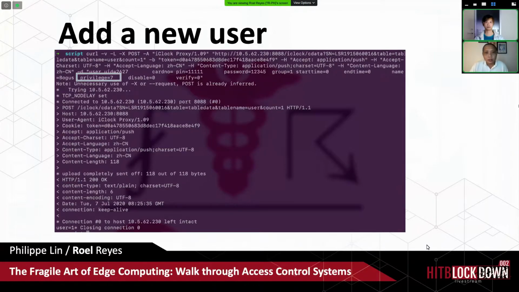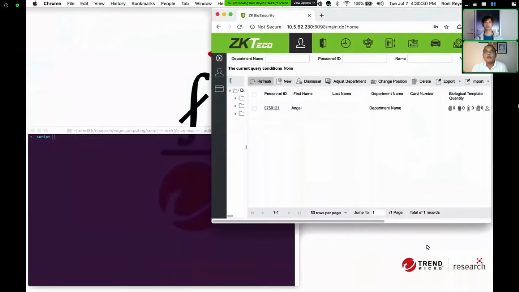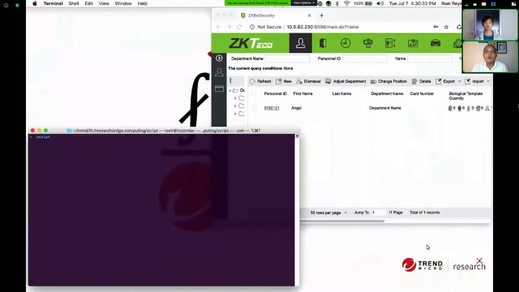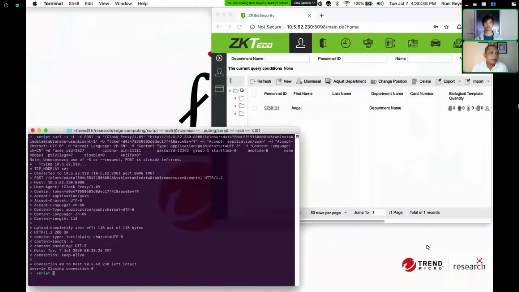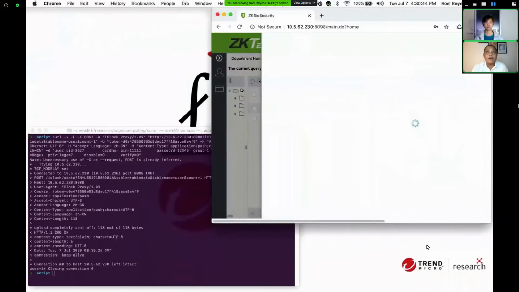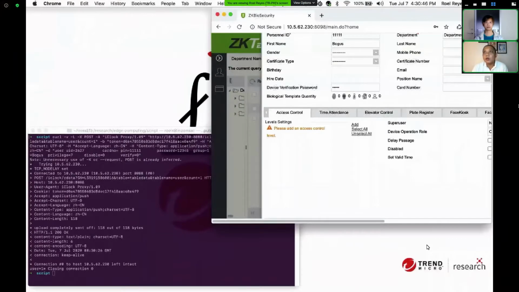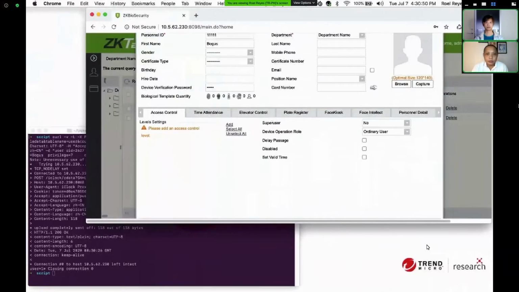So let's look at the demo. Here on the demo, if you look at the UI, there's one personnel, Angel. And then when I execute the curl command, then go back to the UI and refresh, then there you go. You have 1111, a bogus name, with a role of ordinary user.